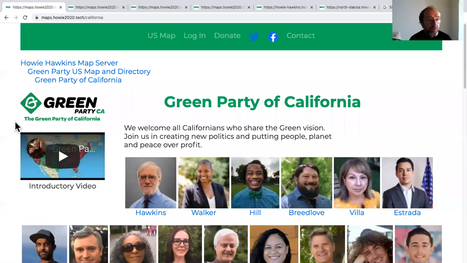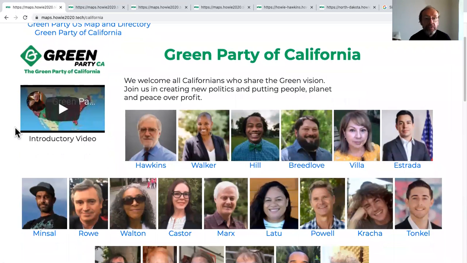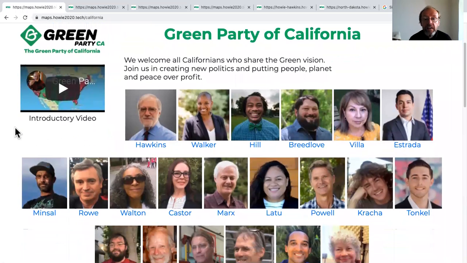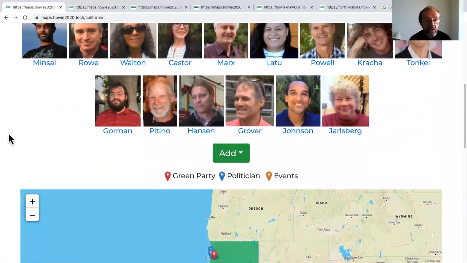Here we have California. California is the largest Green Party in the United States, most technologically advanced. They've really pushed this map very far. They've chosen to display images of all of the candidates. You can click into those.